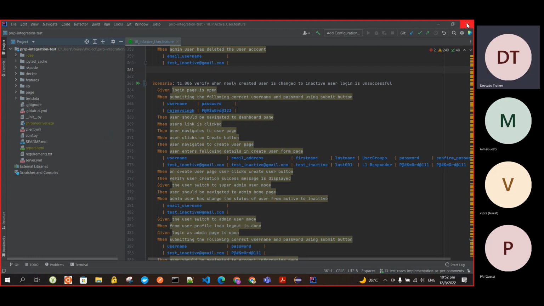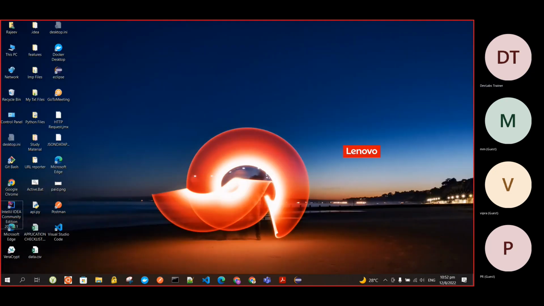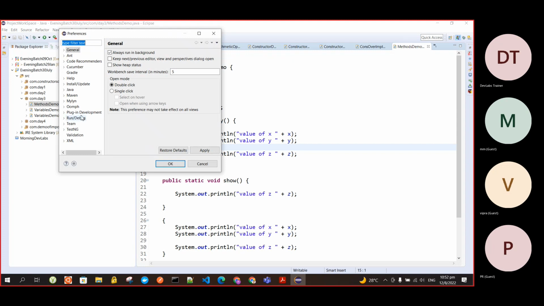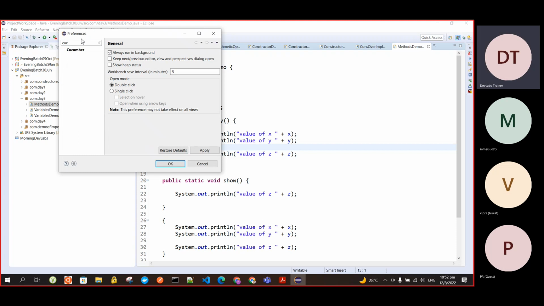Now the next point is Cucumber setup and test engine setup. Two things that are also very important. So how do we do the Cucumber setup and test engine setup? You see your Windows preferences. Just type Cucumber. You will see that Cucumber is already there.